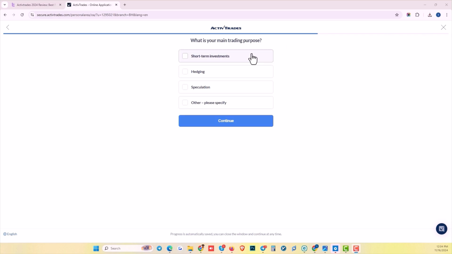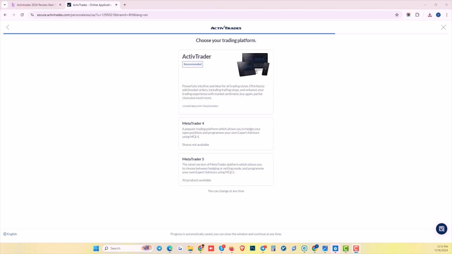The question is asked, what is your purpose for trading? We intend to do trading, short-term trades, and also hedging. Select the option that applies to you and click Continue.